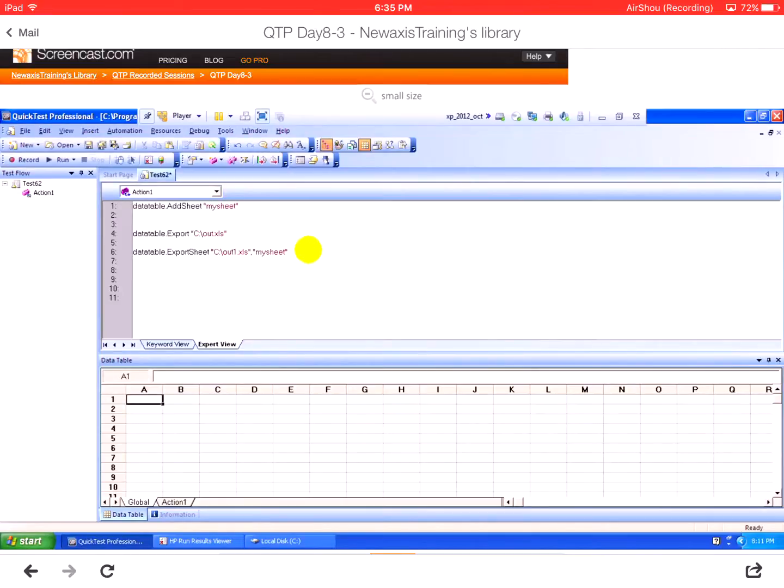Again, you have one more method which is called delete sheet. DataTable.DeleteSheet. By using delete sheet, you can delete any sheet, like delete Action1, so that particular sheet will be deleted. Then export it again, just by using export, means the complete data table will be exported, which should not have the action sheet. Use some name here, new1.xls.